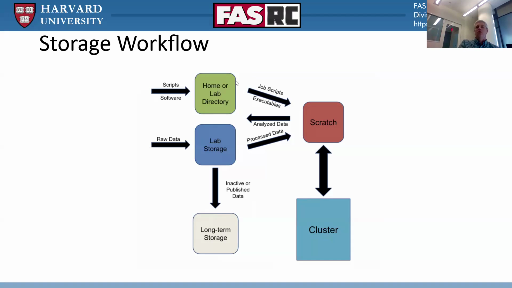Lab storage, your lab directory, is more for software, but the stuff in your lab directory isn't backed up and it isn't snapshotted. So you shouldn't put things here that you absolutely cannot lose. It should be things where you think, oh yeah, I can recreate that, or something that's easy to rebuild. There's just common tools for the lab. If you need to do raw data, you put your raw data in your lab storage.